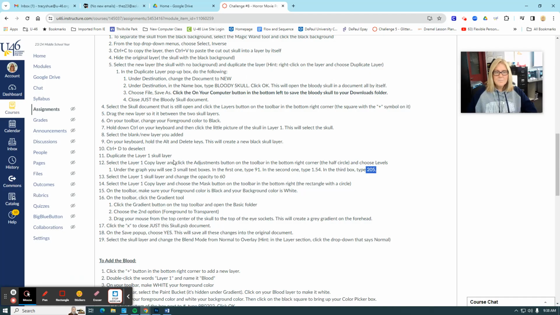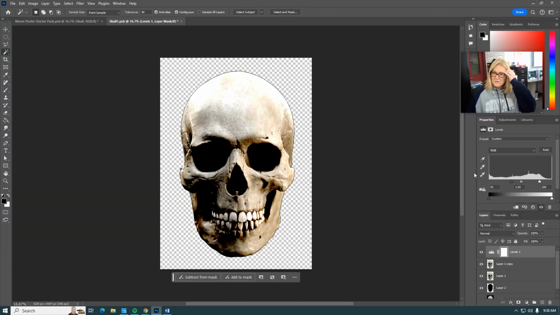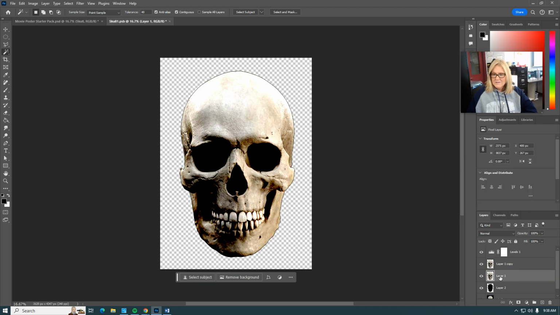Okay, we're almost done. We're going to select the layer 1 skull layer and change the opacity to 60. So go back to your layer section, choose the layer 1, not layer 1 copy, but layer 1. And under opacity, make it 60. And you can type it in if you don't want to use the scroll.